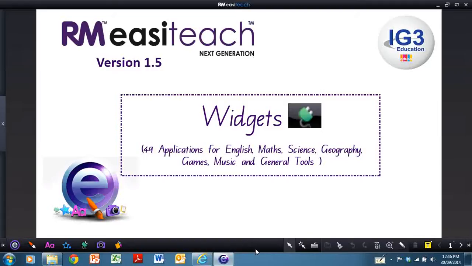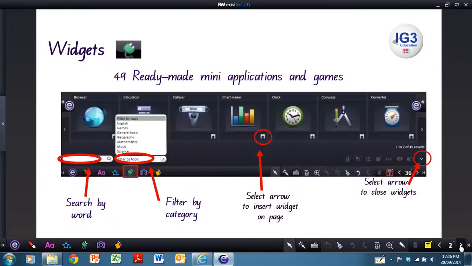This tutorial looks at the widgets, 49 applications for English, math, science, geography, games, music, and general tools. The widgets are 49 ready-made mini applications and games that are built into the Easiteach program. To access these, you select the green widget bank icon that you see here.